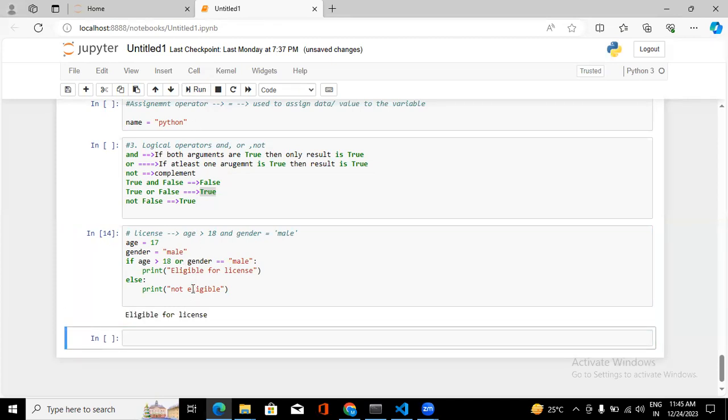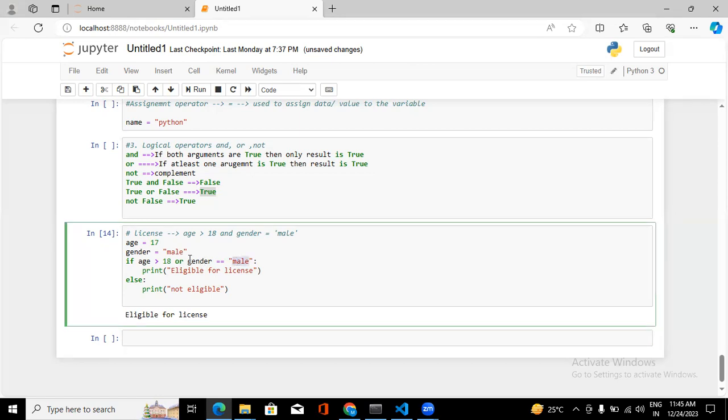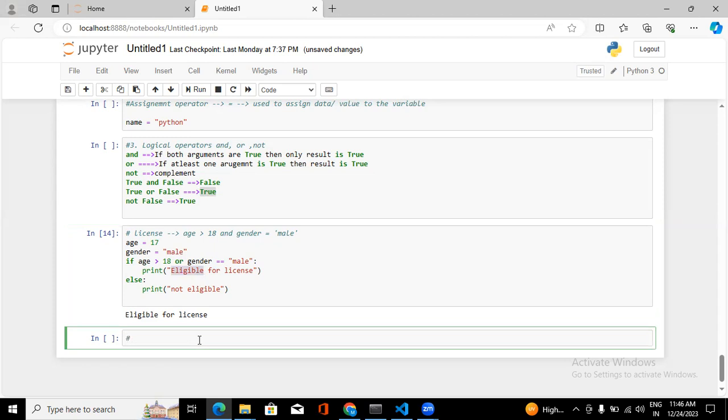See, eligible for license. Why? Because gender equals male. This condition got satisfied, this condition didn't. 17 is not greater than 18, that's fine, but the gender equals male condition got satisfied, and we used the or operator. That's why this print eligible for license got executed. The control went here because of or. And for not, I need to give you an example.